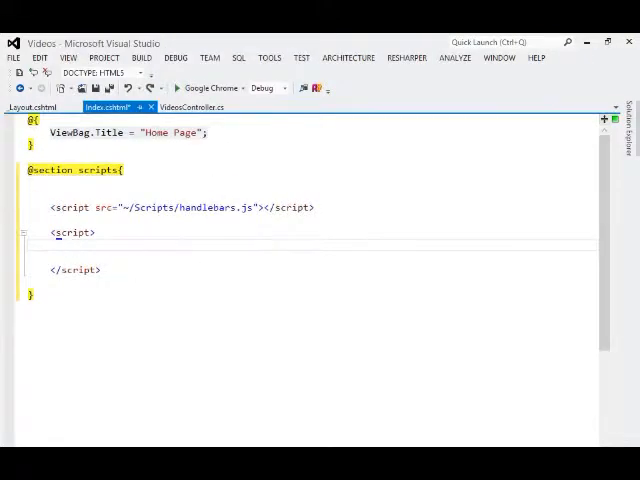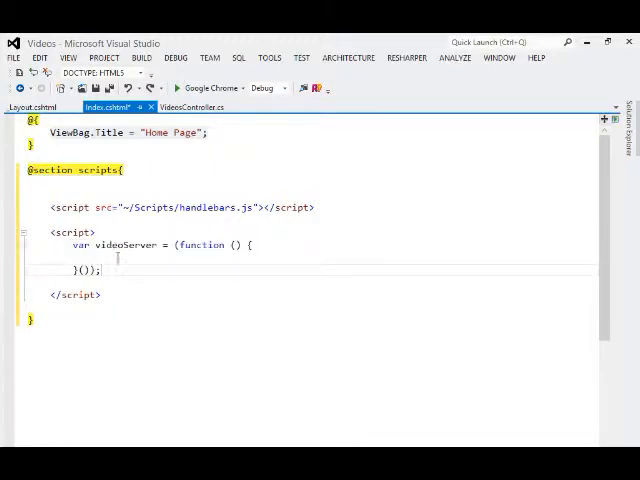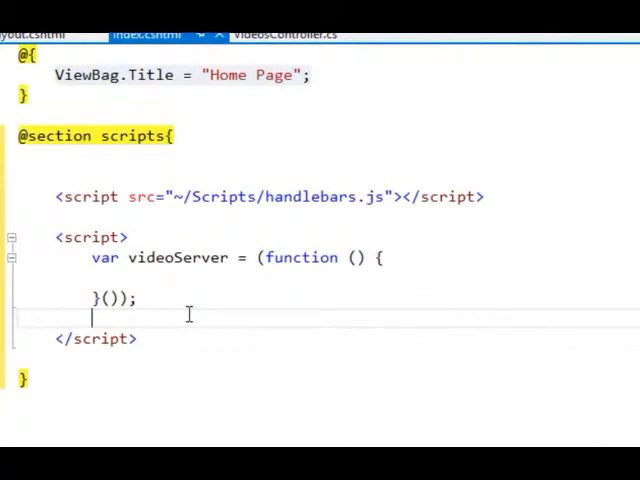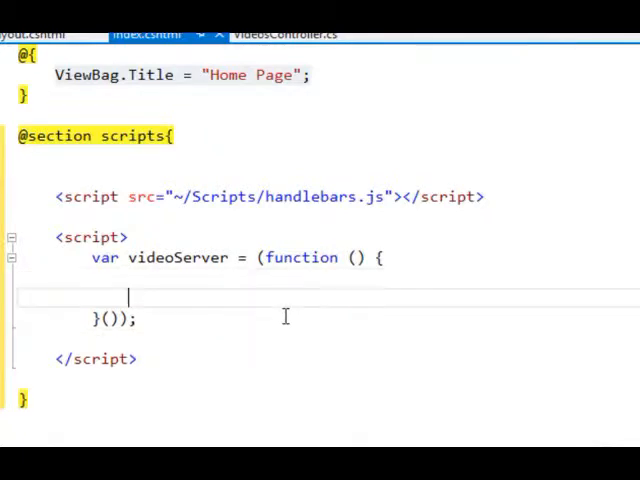Okay, so with handlebars in place, I think what I want is an abstraction that represents my server, the thing that I call into to get videos, to update a video, to delete a video. So using the JavaScript module pattern, I'm going to declare a video server object, and that's going to be set equal to the following function evaluation.